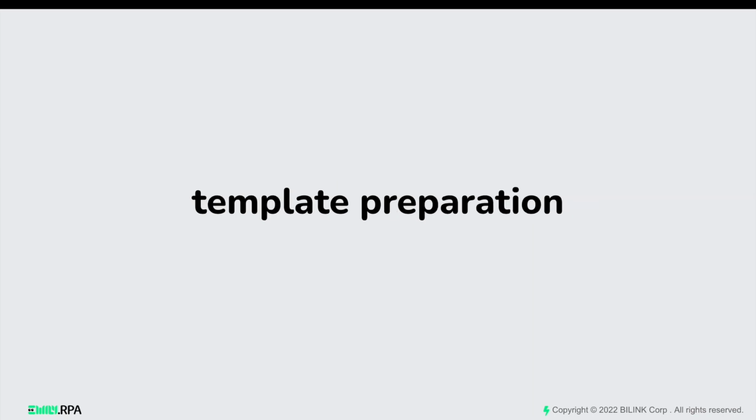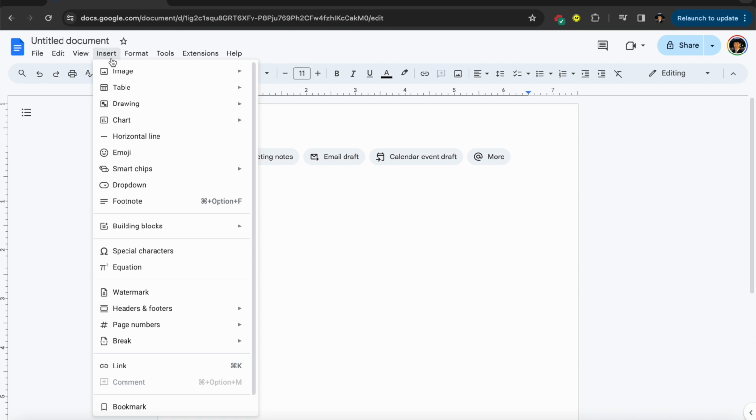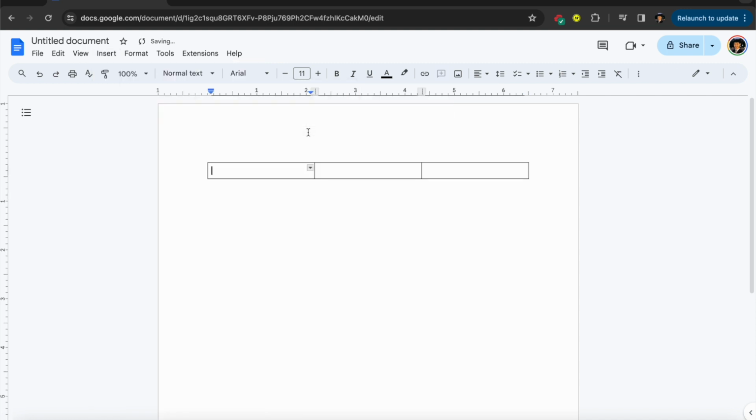Here's how you insert a table. First, create a template document in any software that can generate DOCX files. Assume we want to insert a product price list at the top. 1. Insert a table. 2. Within the table, enter two types of variables.